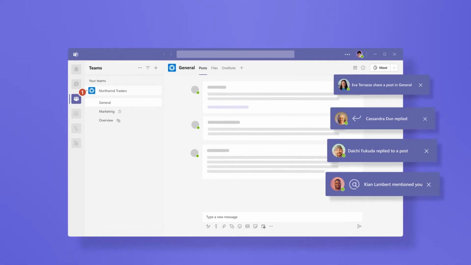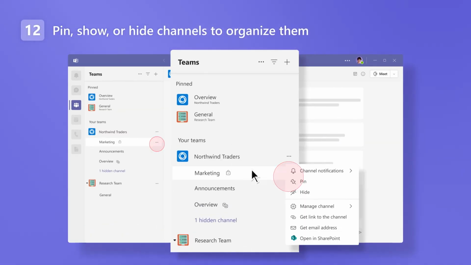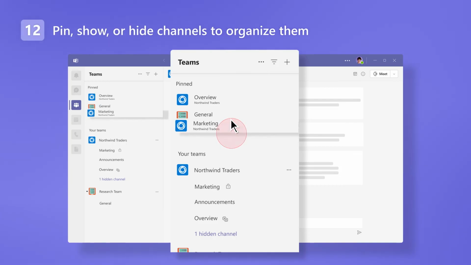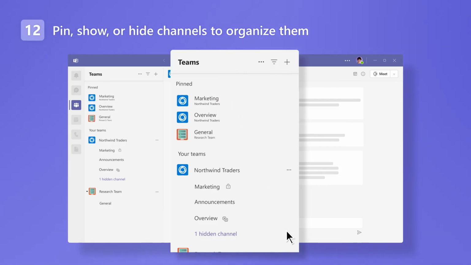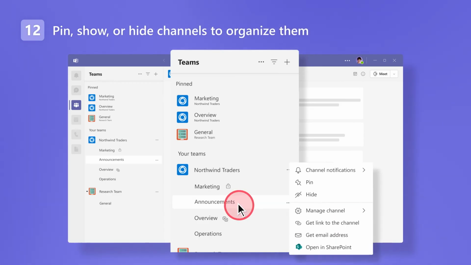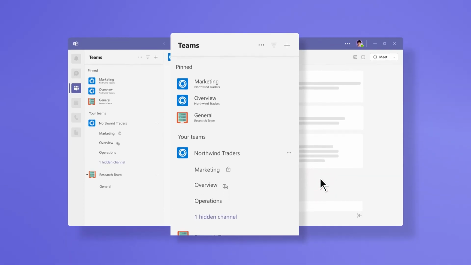To keep things organized, pin your most relevant channels to appear first on your list, or move them around to prioritize them according to your needs. You can also select to show the channels you need most and hide the rest.